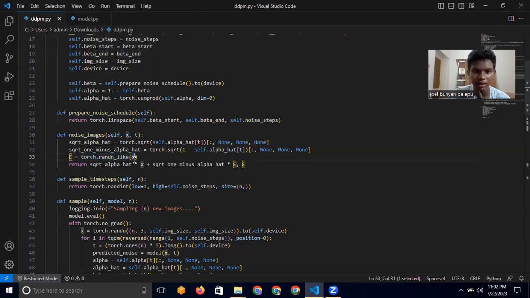Then we'll calculate the epsilon, which is the noise, just random noise. Then we take x and multiply it by the square root of alpha hat, just to scale it. And we also multiply the square root of 1 minus alpha hat with epsilon. So essentially, we are using alpha hat and 1 minus alpha hat to control how much noise we should add for that specific time step.